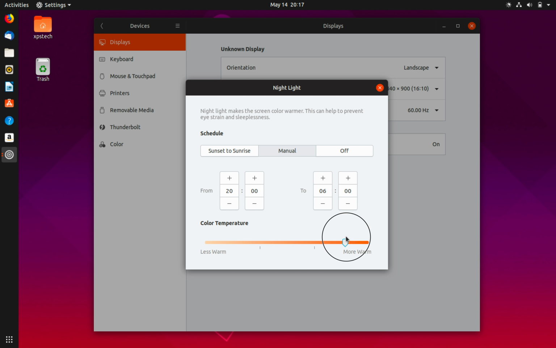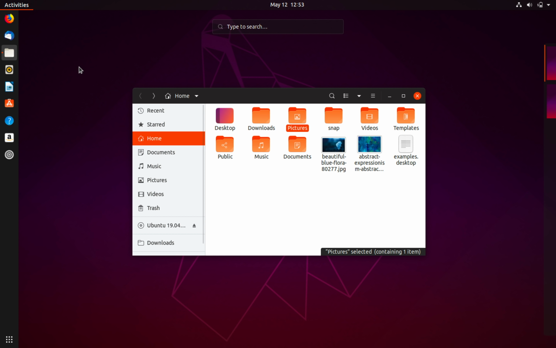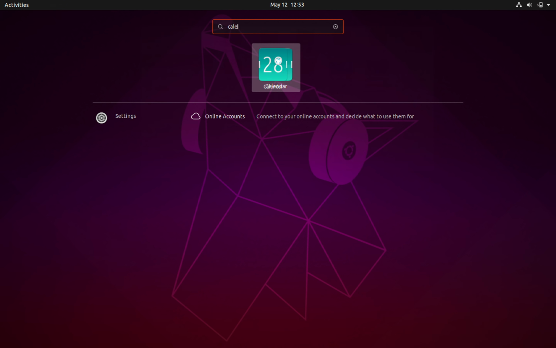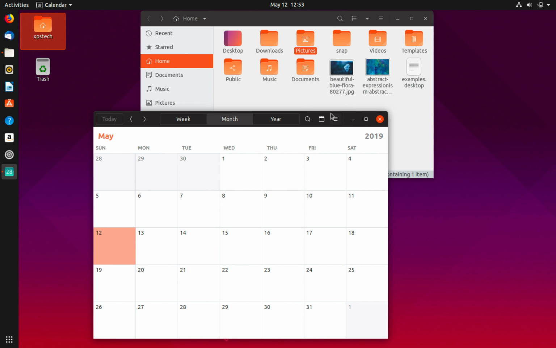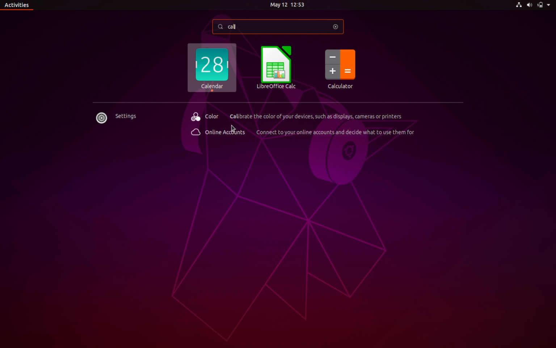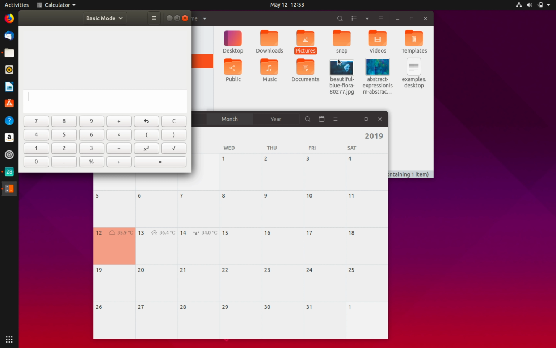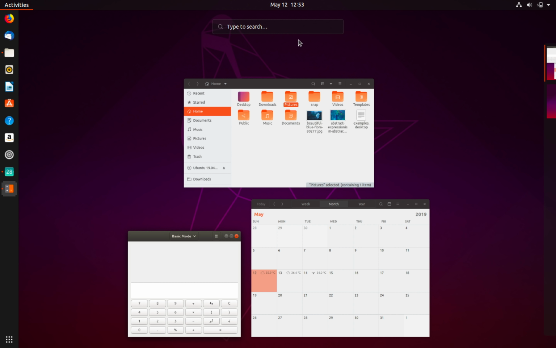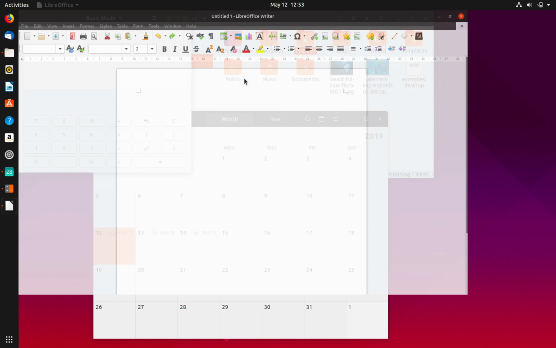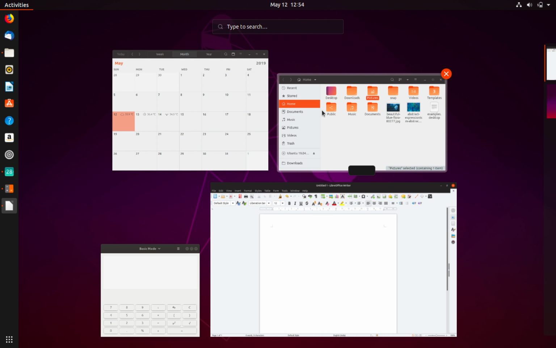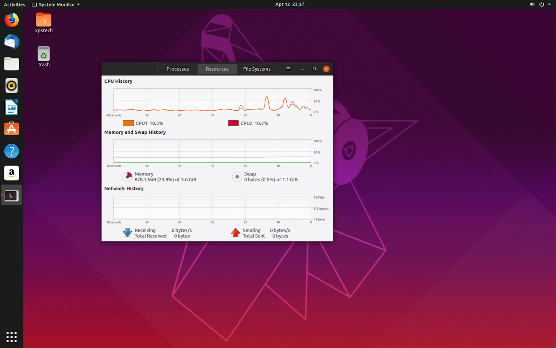Alright, now let's talk about the system performance. The new version is running the latest Linux kernel 5.0, so there's some small improvements in speed and power consumption on paper. However, in real world scenario, I have not found any major performance improvement. In my test machine on idle, the RAM usage was around 850 to 900 MB, which is not the lightest, but it's kind of the standard for mainstream Linux distros.